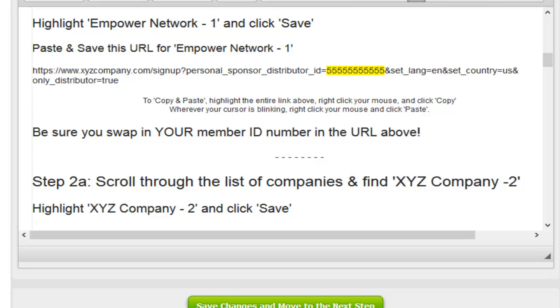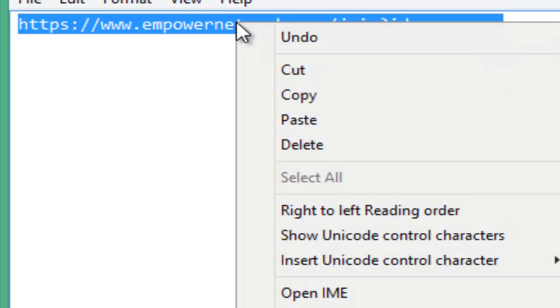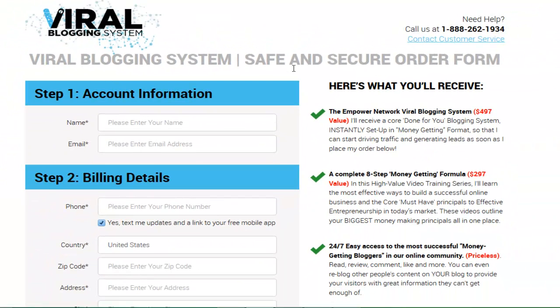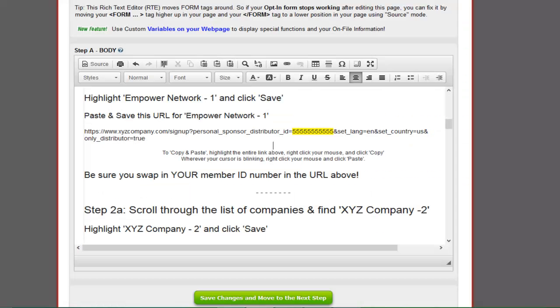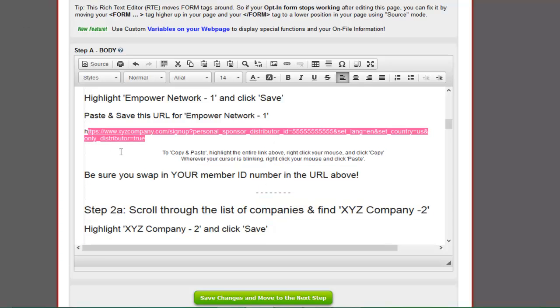So for my example, I did my research and I went ahead and found the actual join page for the Empower Network, and I'll show you what it looks like. Now this is the page that links directly from the Get Started button on the Hangout page. And what's great about this is when you do your job right and you give them instructions, you're going to paste that Get Started URL right here so they know which URL to paste.